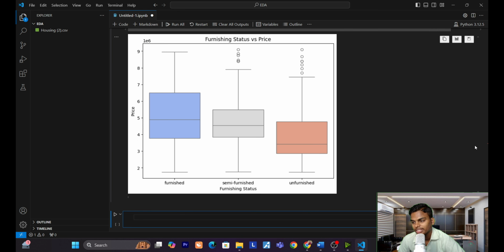Furnished houses are generally more expensive, so we expect the median price for furnished houses to be higher than that for semi-furnished or unfurnished houses. If we talk about the range of prices, we can observe the range of prices for each category. If the boxes overlap significantly, it may indicate that furnishing status is not a strong predictor of price. So now let's come to example 2, that is the relation between proximity to main road and price. Let's explore whether houses that are near a main road have higher or lower prices.